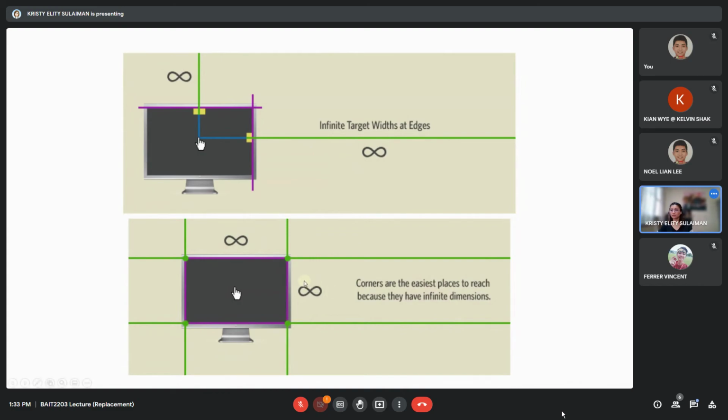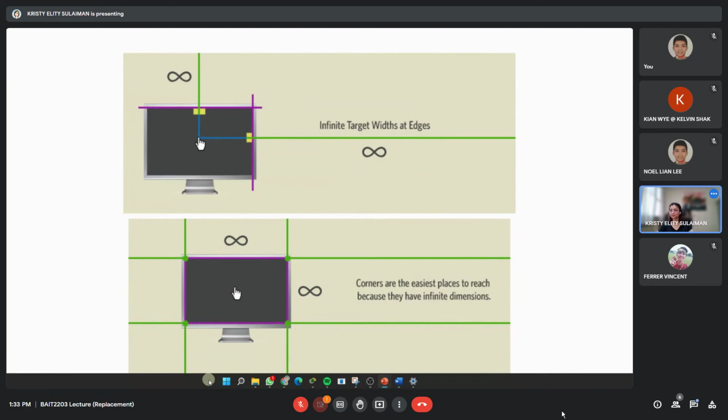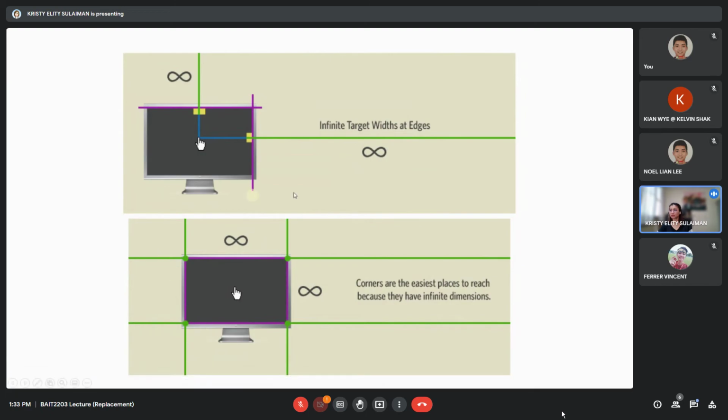So usually that's why your start menu is at the bottom. You can set it at the bottom or at the right side, or the left side. You can also set it at the top. Okay, so it depends on how you want to use your device.